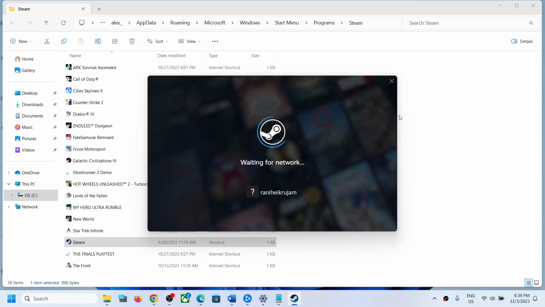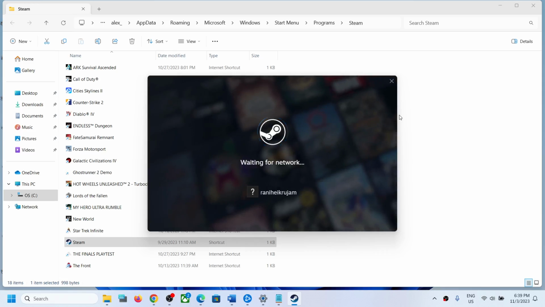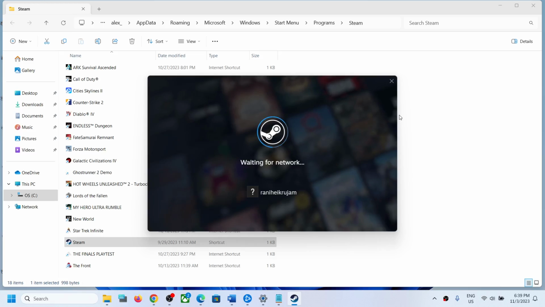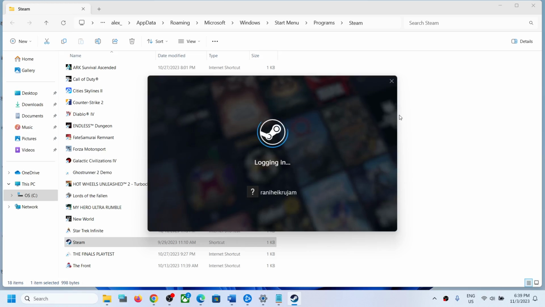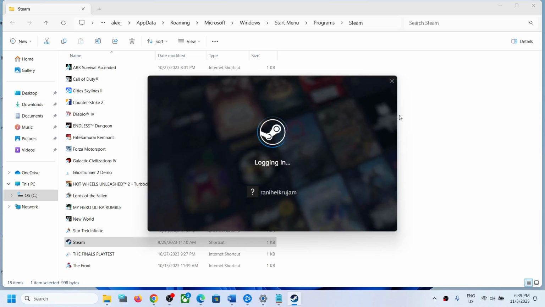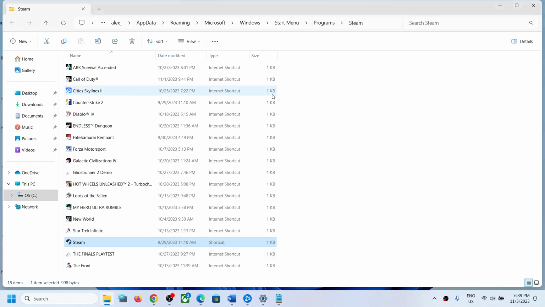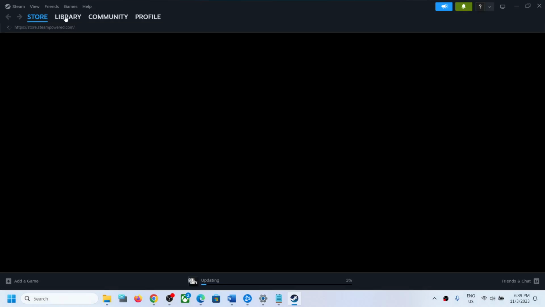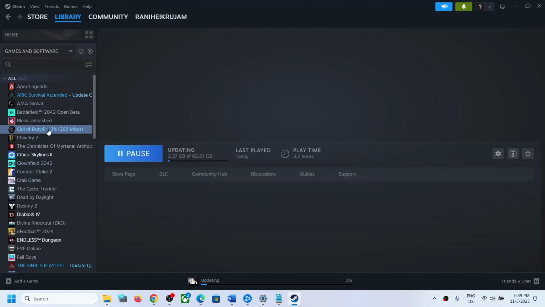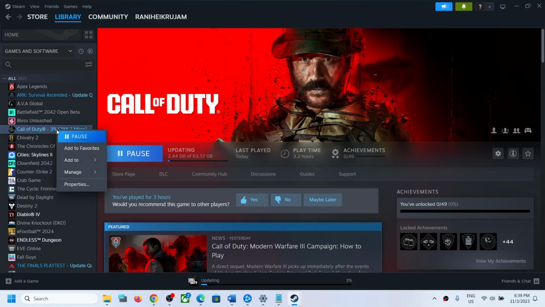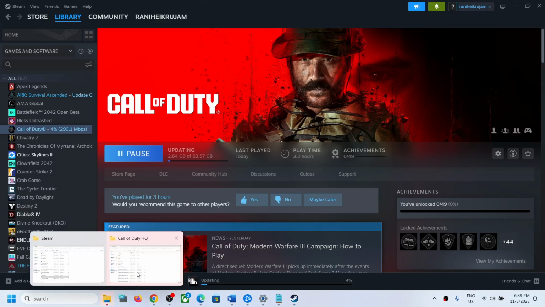Once you launch Steam, you can launch the game and check. If you are still receiving the error message, in that case you can go to the game installation folder. Wherever the game is installed, open the game installation folder. You can go to Steam, go to library, and right click on the Call of Duty game over here. Select manage, and then click on browse local files. It will straight away take you to the game installation folder.